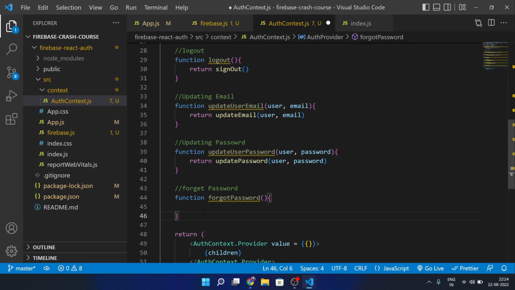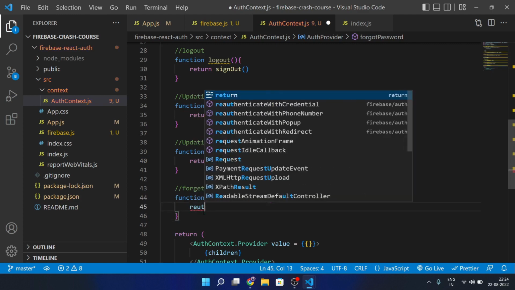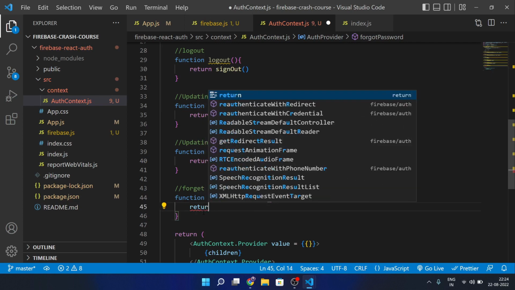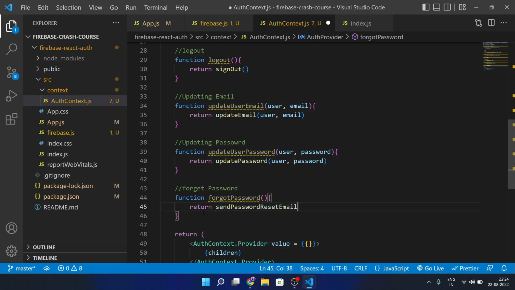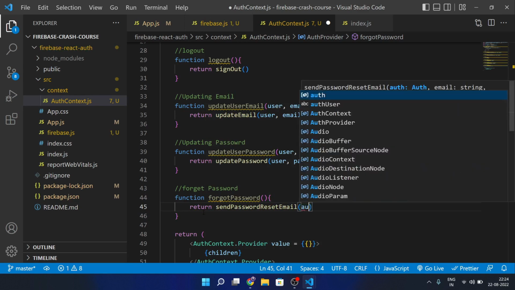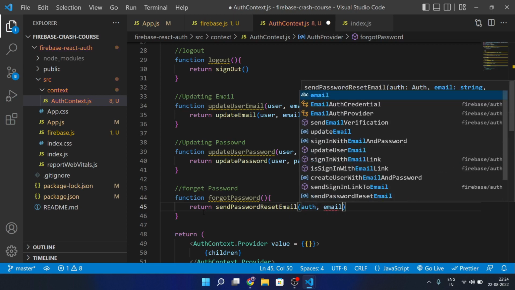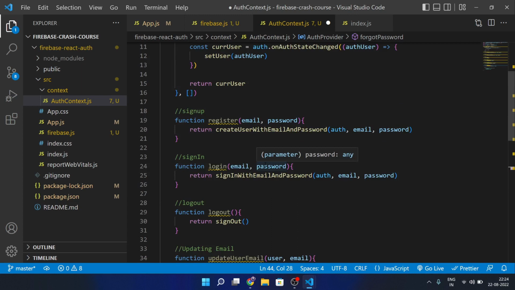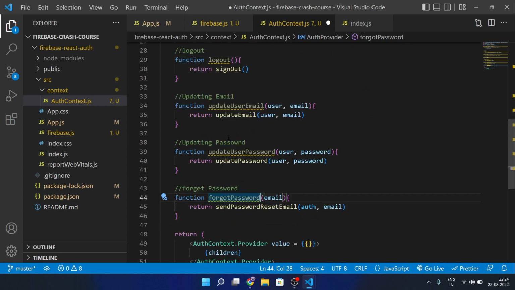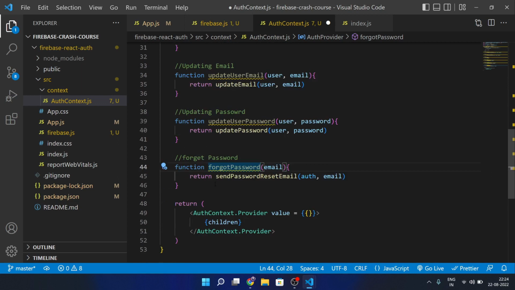And the very last thing is for the forget password. For sending the email, we just simply need to add a return of. So just add the return send password reset email. Send password reset email will take two arguments. One is the authentication object, and another is the email that we will simply provide here inside of our form. So this is how all the functionalities that we have created here, right from creating the user till updating or simply adding the functionality for the forget password. So we have all these methods here.